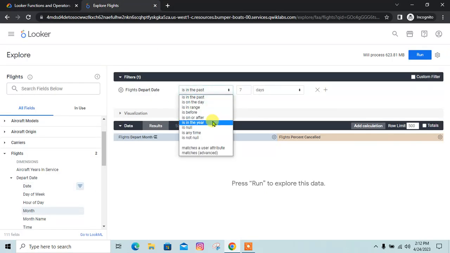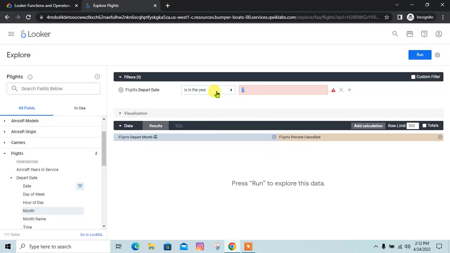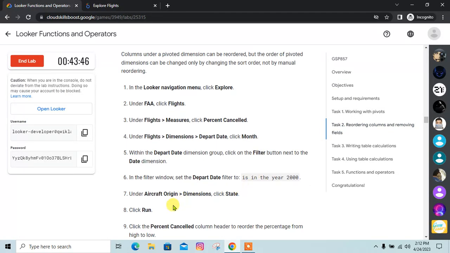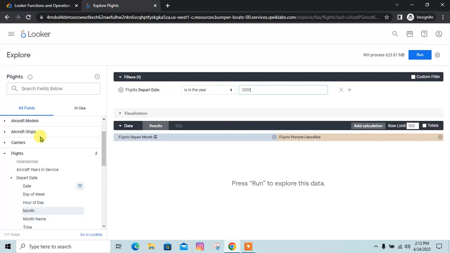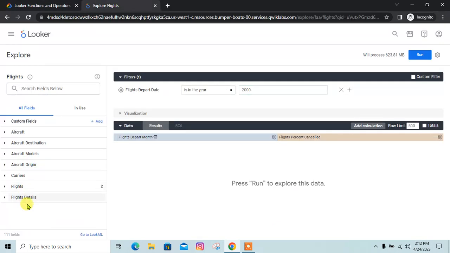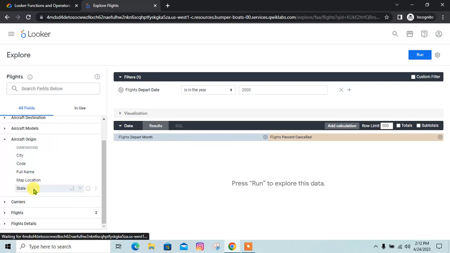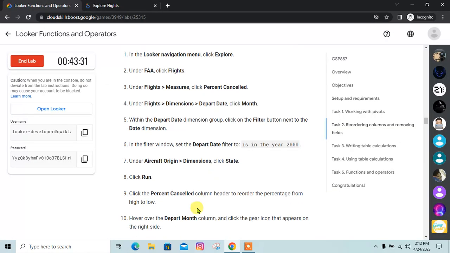is in the year 2000, and then after that, the aircraft origin dimension, yeah, this one, aircraft origin. Under this dimension section, click state, yeah, this one, and click run.